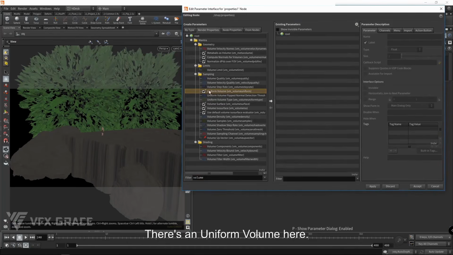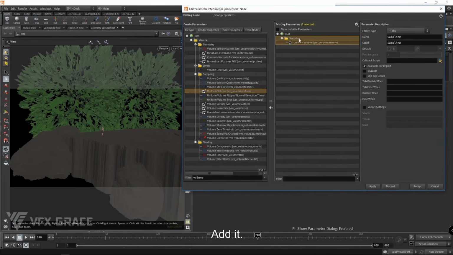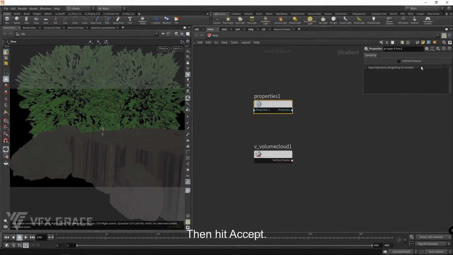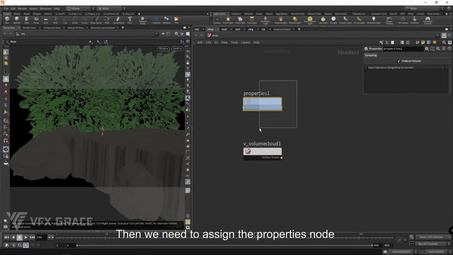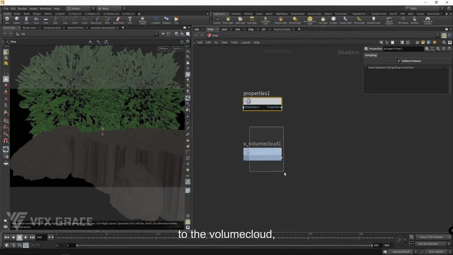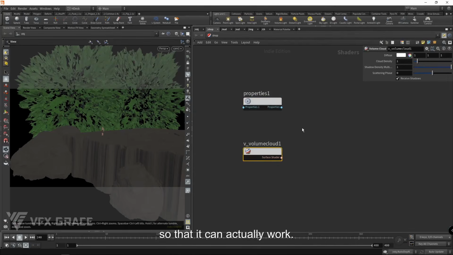There is a uniform volume here. Add it. Then hit accept. Check it here. Then the volume will be evenly filled inside the objects, that is, the density is uniform. Then we need to assign the properties node to the volume cloud so that it can actually work.